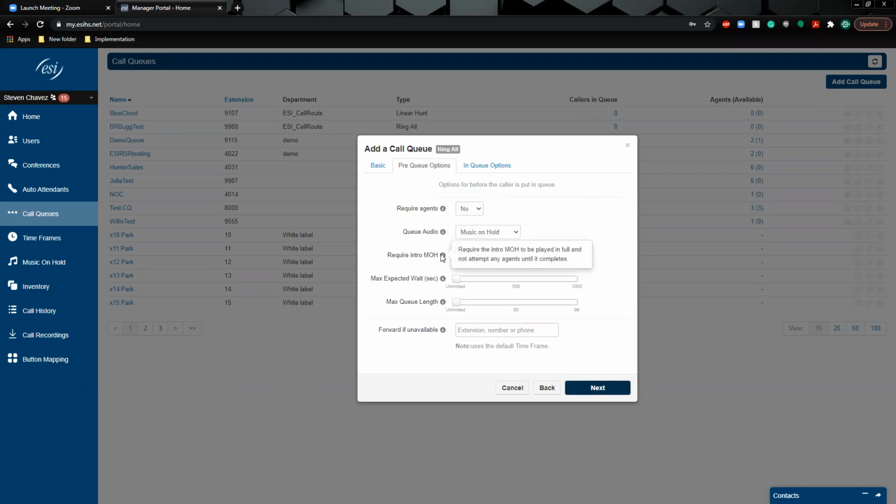these functions does. But queue and audio, this one is very important. If you leave it on music on hold, and let's say your main number is directed to this call queue, instead of that caller hearing ringing, it's going to automatically start playing whatever hold music you have in your domain. So you want to select ring back. So now when the caller calls that main number, they're going to hear an actual ringing instead of music.